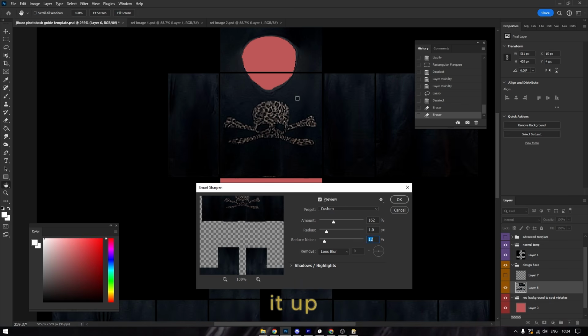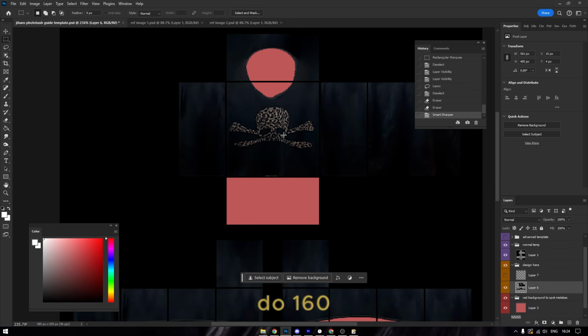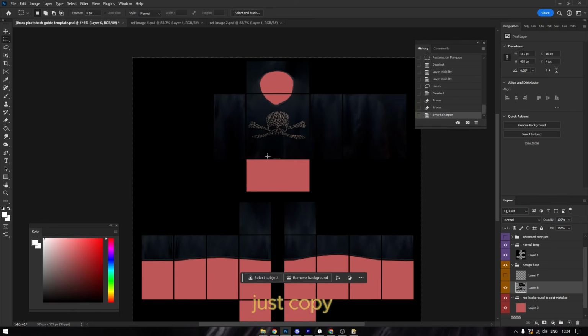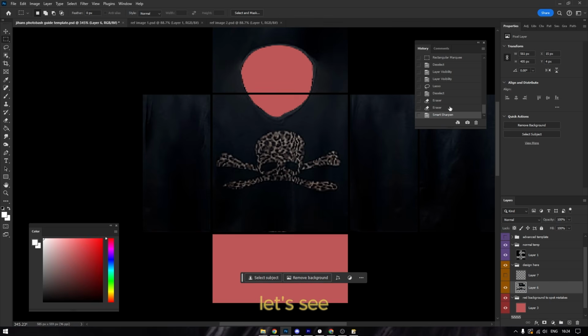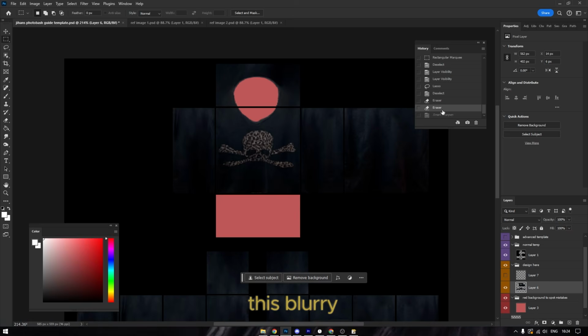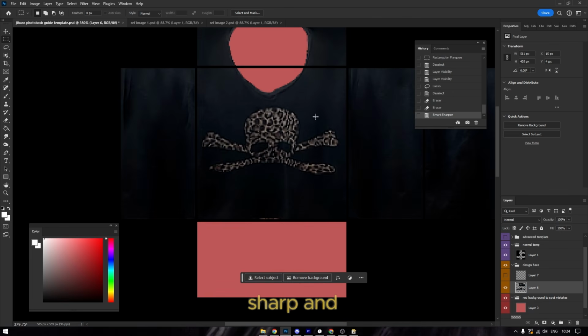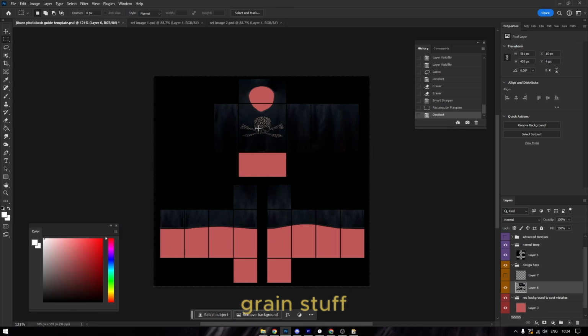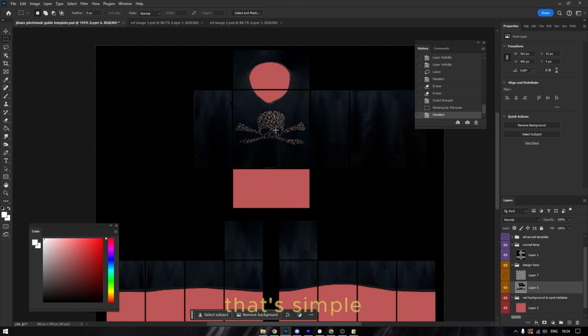The more you put it up, the more it looks like AI. But I'm going to keep it at a medium level here, and I'm going to do 160. Obviously, this is something that you play with. You don't just copy my settings, that's not going to work. Let's see. Before, it's blurry. After, it's more sharp, and the noise grain is gone. Okay, that's simple. That's one thing.